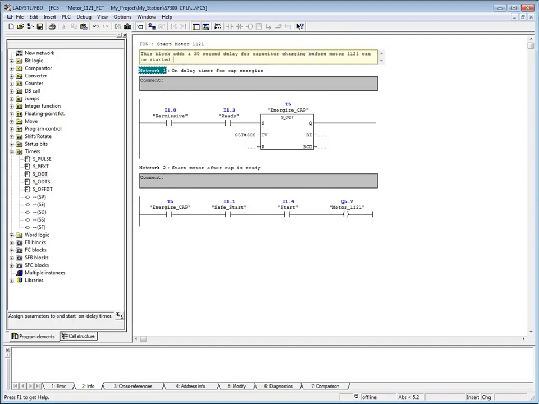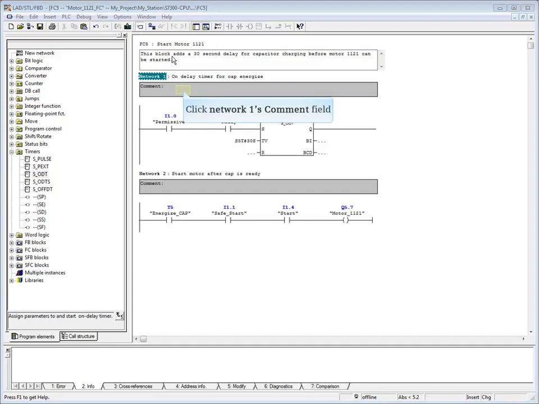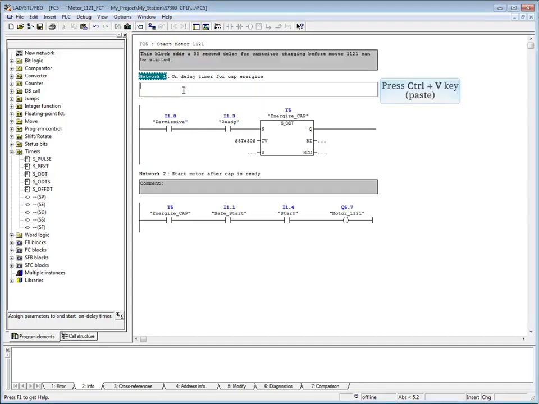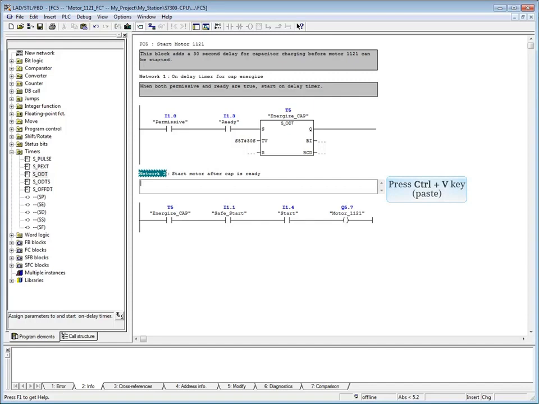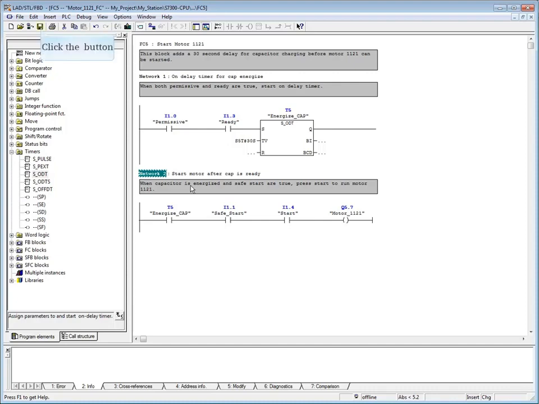We will do the same for Network 1's comment. Click on Network 1's comment field and paste the comment. Click on Network 2's comment field and paste the comment. When you're done adding titles and comments, save the block. This concludes the video on adding block and network titles and comments.